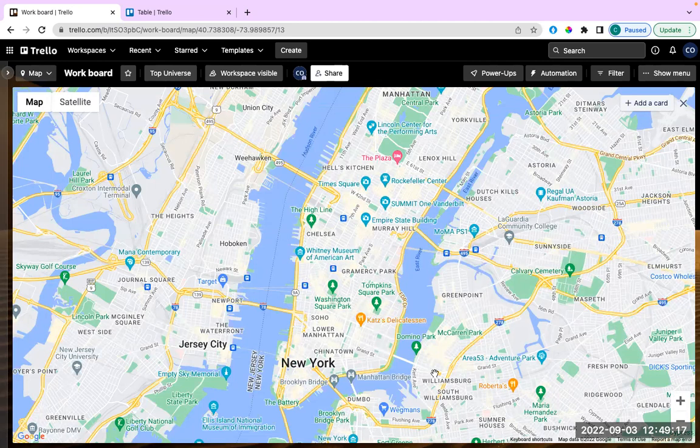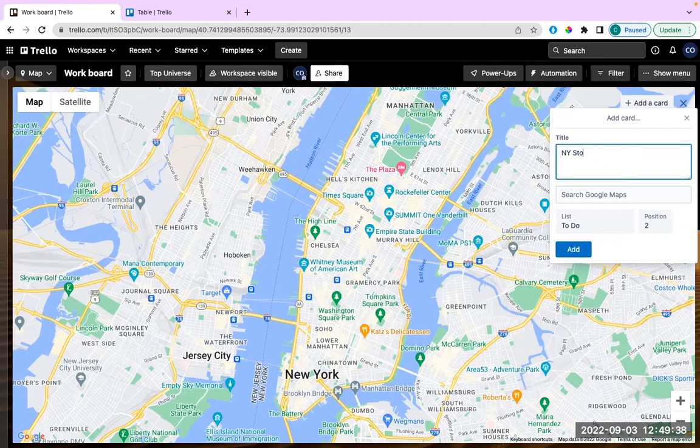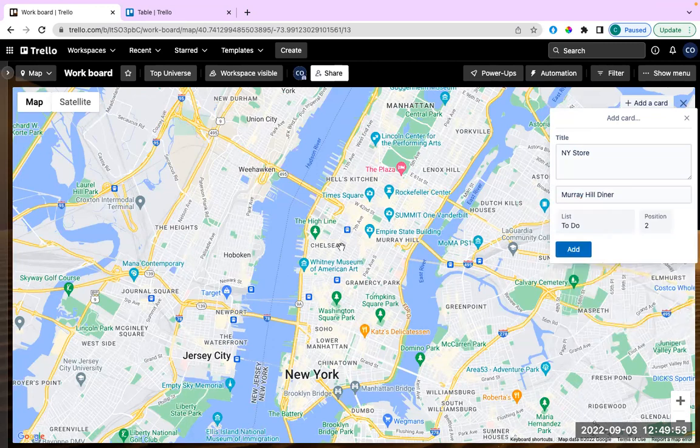Now, let's say we have different points, and we create a different card for this point now. So we'll create a card and enter New York store. Let's create this now. You can search the map and probably add something to it. Just put this. And now you can see we have this here already. So if we click on it now, it's going to show us a card for this place that we can edit and probably do a lot of manipulations to.